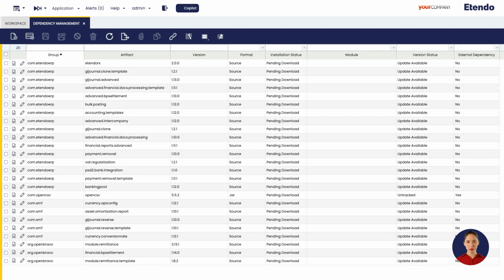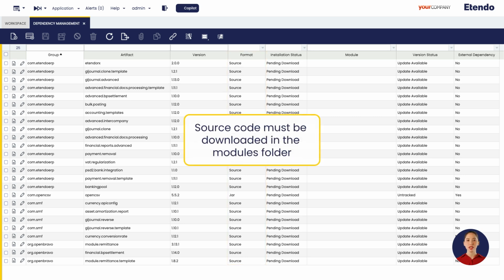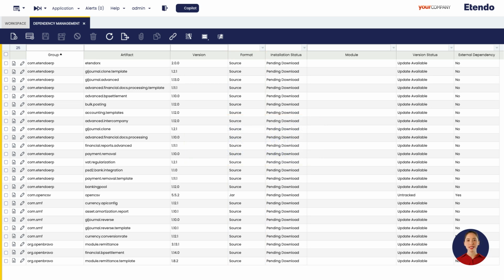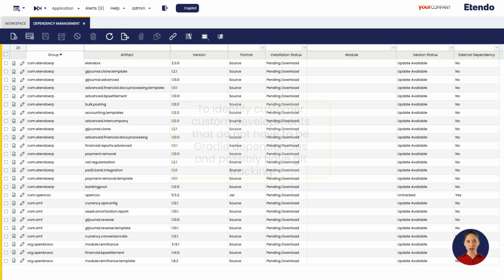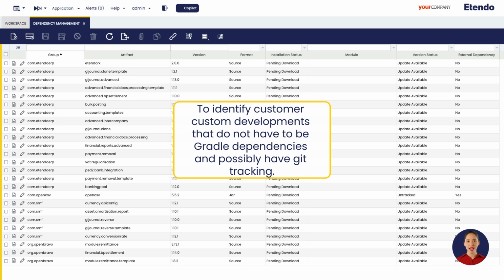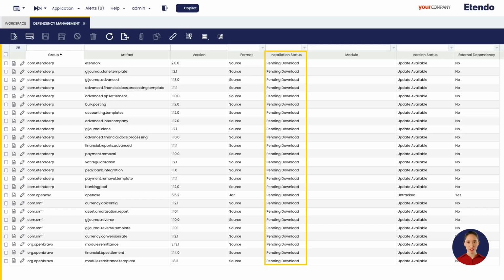Let's take a closer look at the important fields in this window. First, the group and artifact fields together represent the Java package of the module or dependency. You can also see the version field, indicating the dependency version, and the format field, which describes the format of the dependency. It can be source, which means that the source code must be downloaded in the modules folder; jar format, which means that it is a dynamic dependency without access to source code, precompiled and distributed in this Java standard; or local format, to identify customer custom developments that do not have to be Gradle dependencies and possibly have Git tracking.